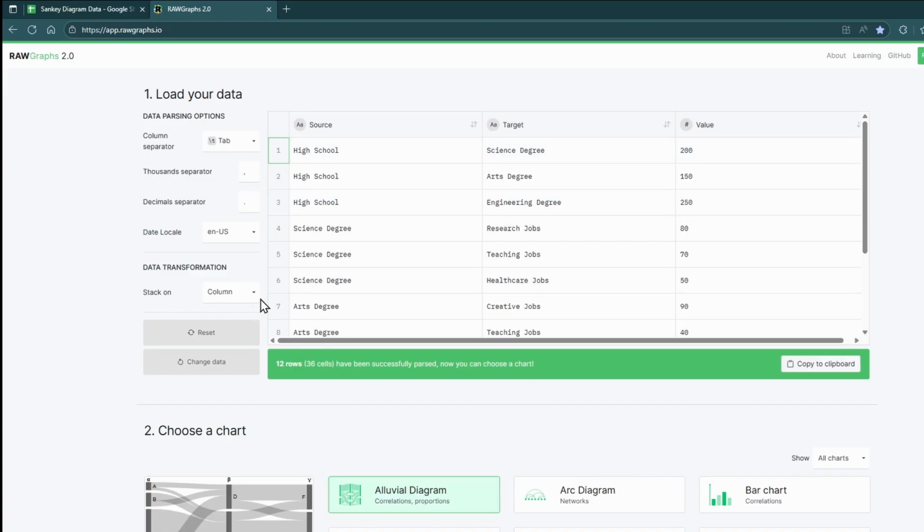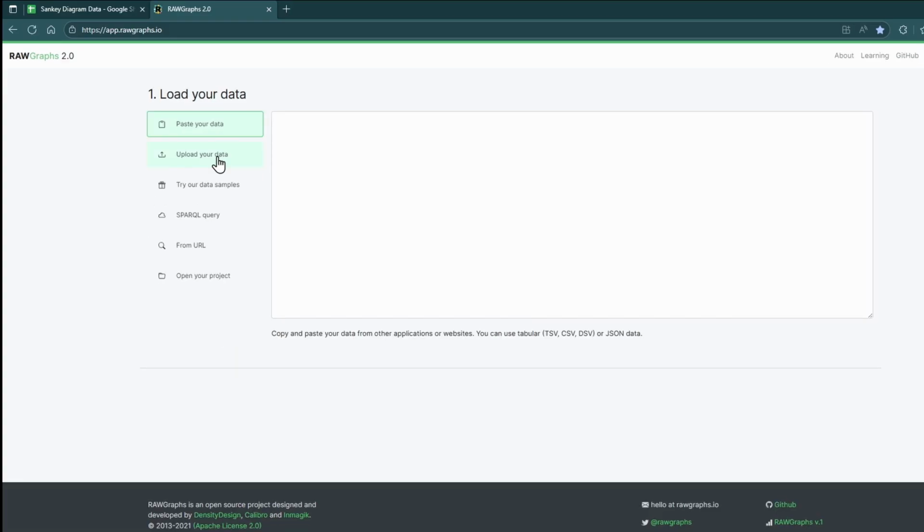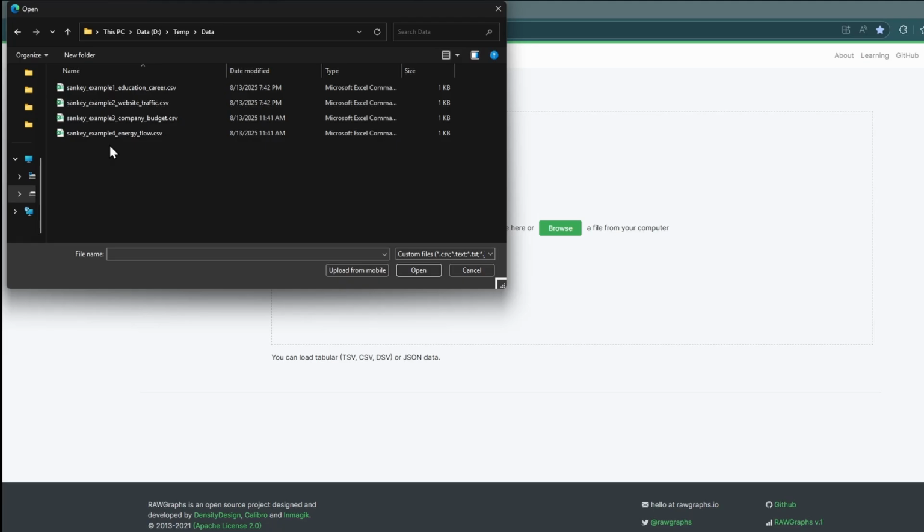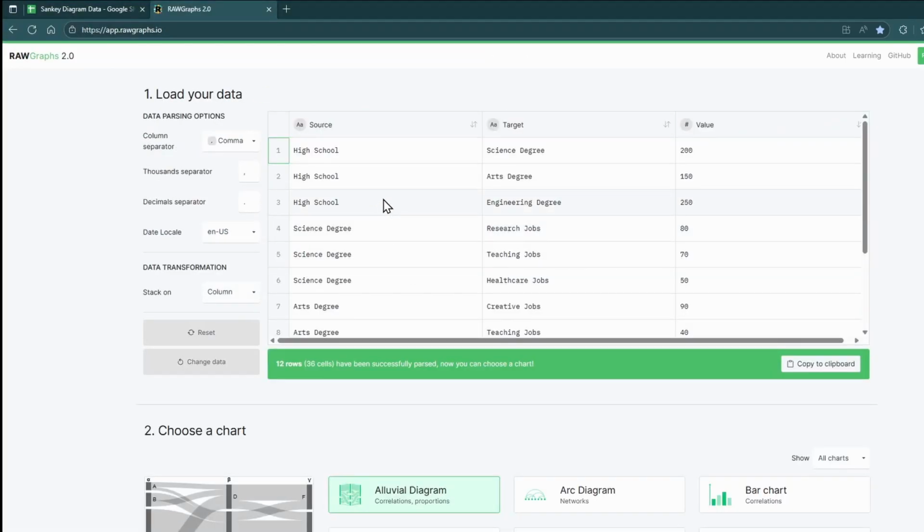I will also show you another way you can do the same thing. Let me reset it. Let's upload the data using this second button here. I have my 4 CSV files saved here. I'm looking for this first one, the education example. This is a CSV file. Let's click open and you will see we get exactly the same result. You don't need to worry about any of these other fields. Just knowing that this reset button will reset everything is good enough here.